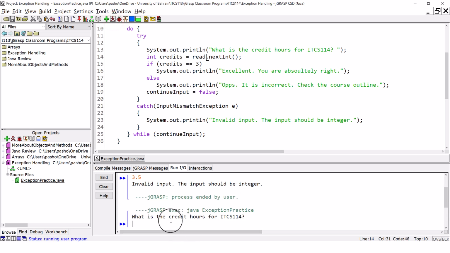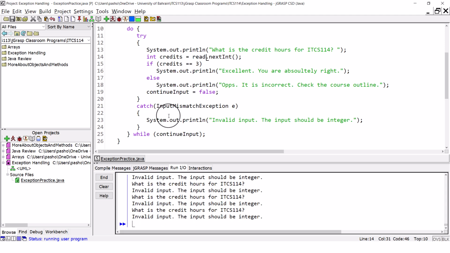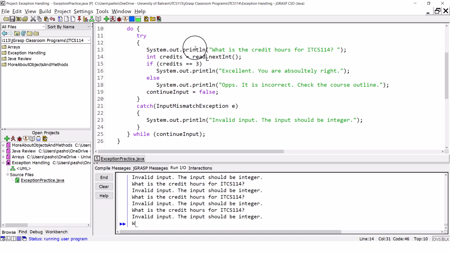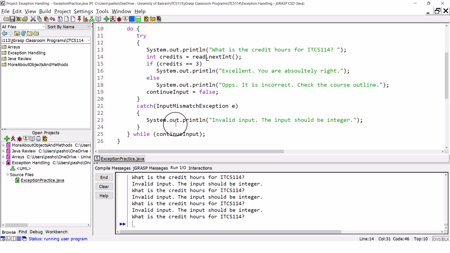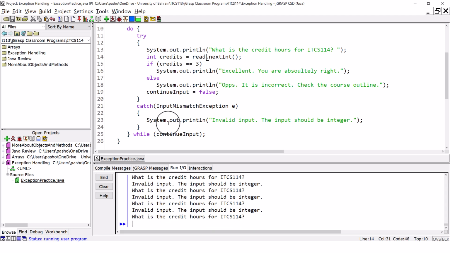Here it says, what is the credit hours for ITCS114? Let's say 3.5. And as you can see, it is not stopping. Why is it not stopping? It is going inside catch in every iteration. The reason is that when nextInt reads 3.5, it saves it inside the object. When the exception occurred, it jumped into the catch statement, but the input is still there. So we have to remove it from there. Therefore, inside catch, we have to write something to take out the input that the user has entered.